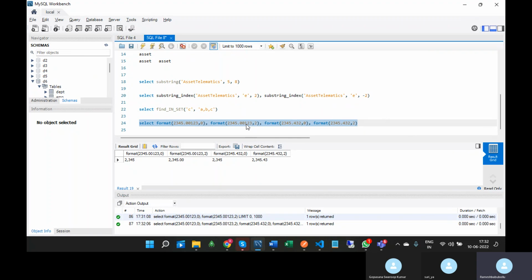See this. If you take the second argument as 0, then it will return only the integer part. If you take 2 as the second argument, then it will take up to 2 digits only after the point. It will ignore the rest. For 2345.00, if you take some fractional part except 0 0, and 0 as the second argument, you will get the integer part. If you take 2 as the second argument, you will get up to 2 digits only, 43. Okay, so that is format.